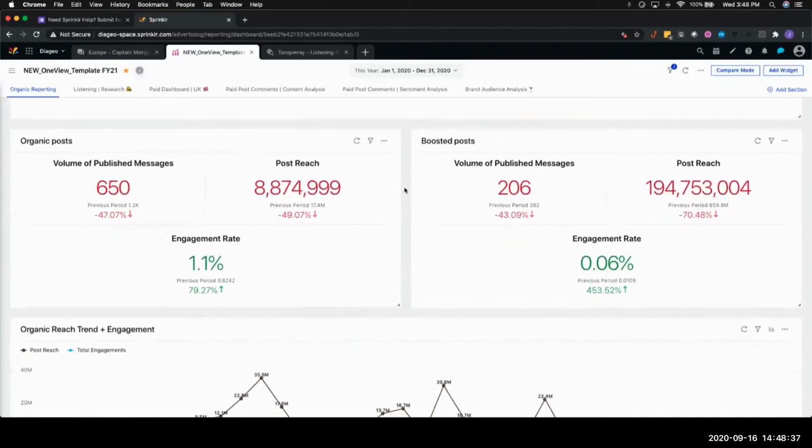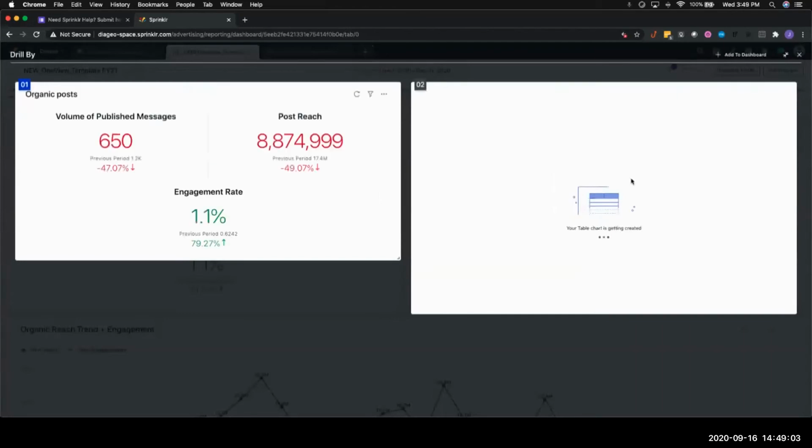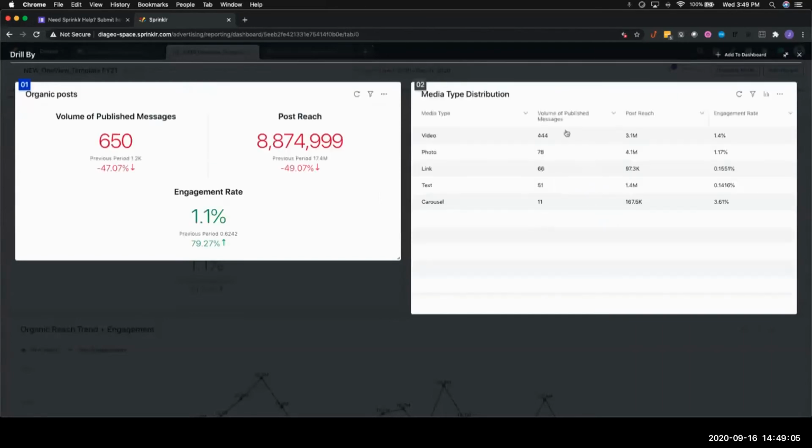You'll see that across all of Sprinkler, all of the reporting is completely interactive. So if you did want to delve a little deeper into a particular figure or a particular subset of data, all you need to do is just to click on each of the numbers. So if we wanted to go into the 650 published messages, and for instance, let's say we wanted to understand across that 650, what was the media type split? So you can really easily go into a media type and then straight away see, on a really, really granular level, what was it that was driving that 650 posts and which garnered the highest rates of engagement.